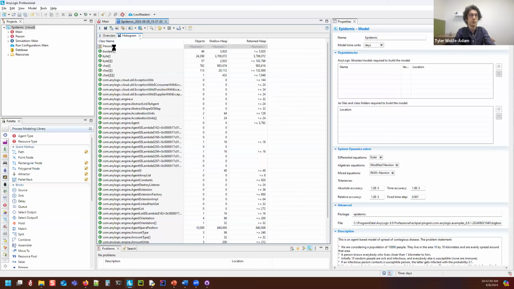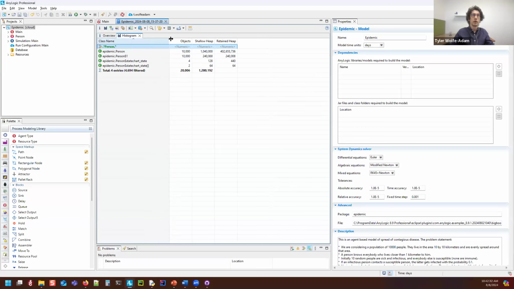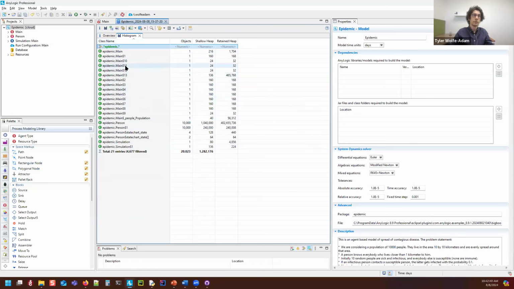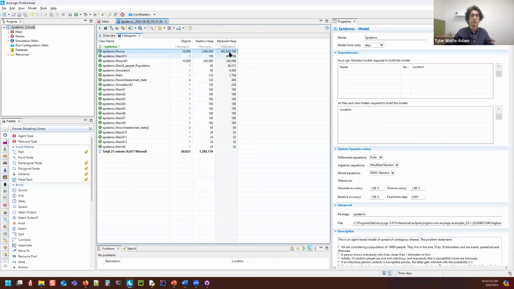So if I do person, it will look up, or actually, even better would be epidemic, which is the name of our package. This will filter by everything that matches this query. And so we can see all of the classes that are part of the epidemic package. And if we sort this by retained heap, we can indeed see that the person type takes up most of that.